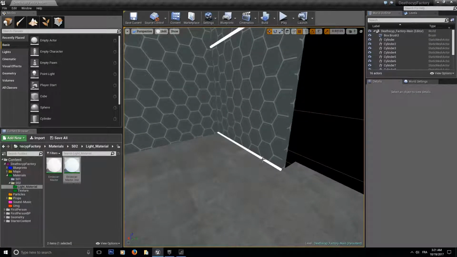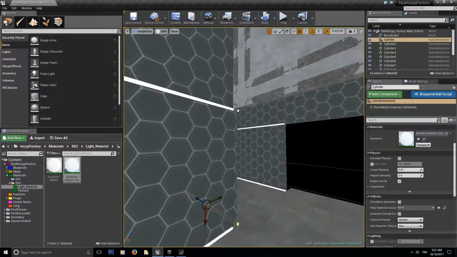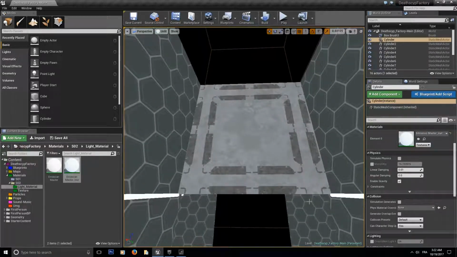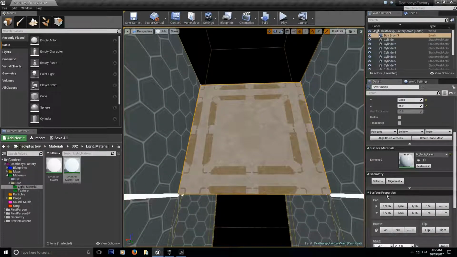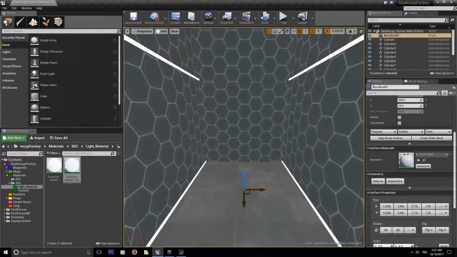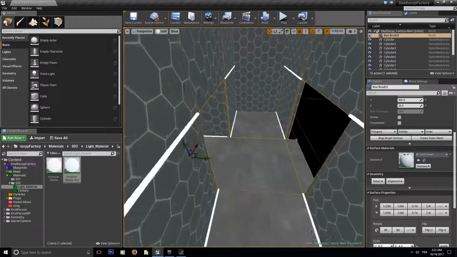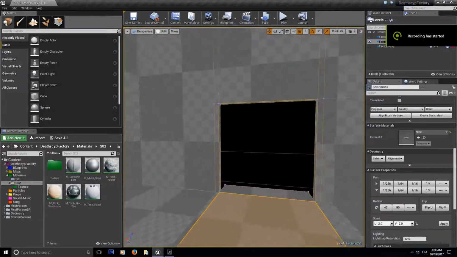Also, we're going to add these little neons all over the place after we have built our emissive material. And finally, I'm going to show you how to pan the surface properties of a texture on a BSP brush and show you how cool the results are. So let's get started.